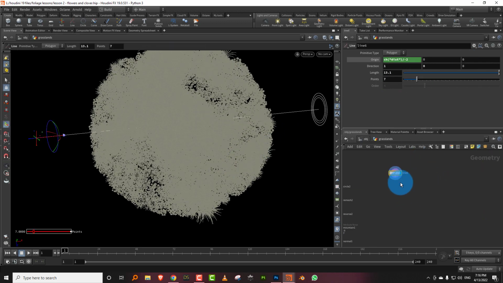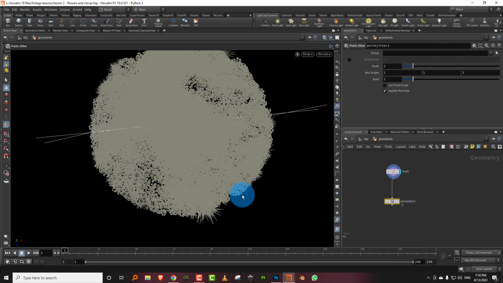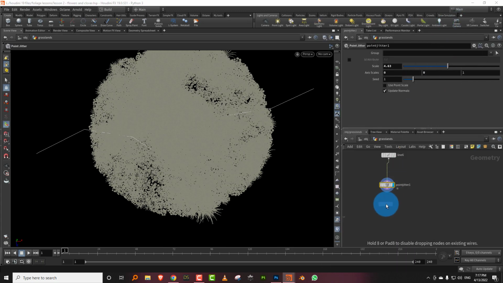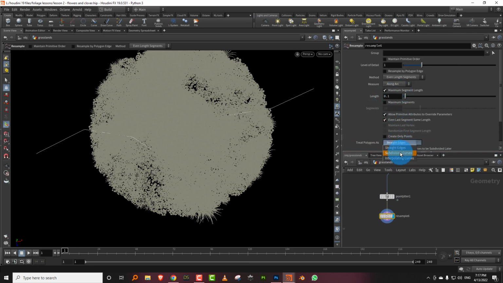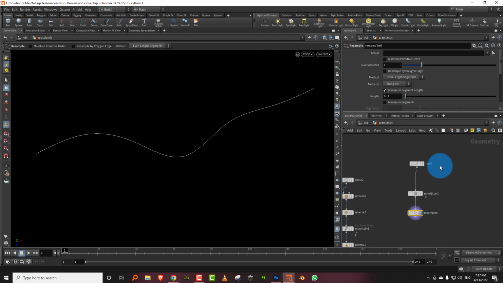The next thing is to take a point jitter, and we just want to jitter it in the Z axis. So I'm going to take the X and Y and make them 0, and then we can increase the scale. Then take a resample and set this to subdivision curves. If I look at this, there you go, that's enough points.